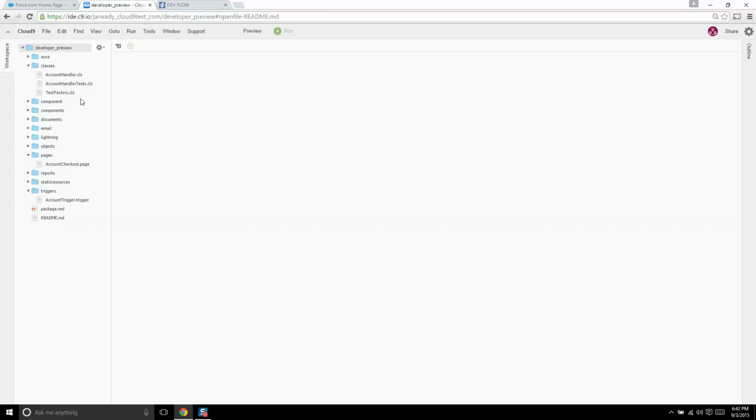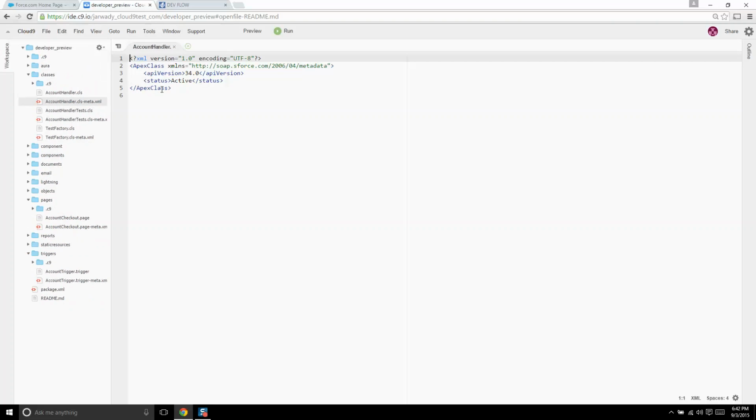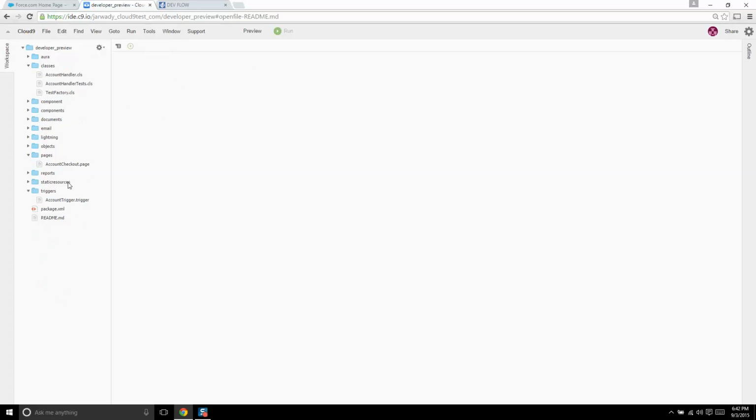What about the metadata, the meta XML? If you go to the gear and click Show Hidden Files, your meta is here, and you can edit it just as you would, say, in Eclipse. So haven't lost any functionality there, but you can hide it, which really cleans up the workspace quite nicely, and I think that's a great feature as well.